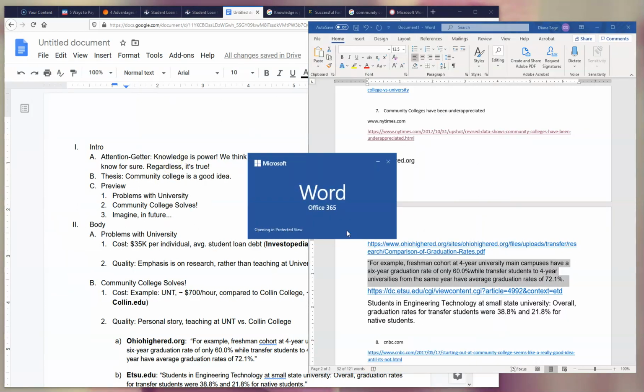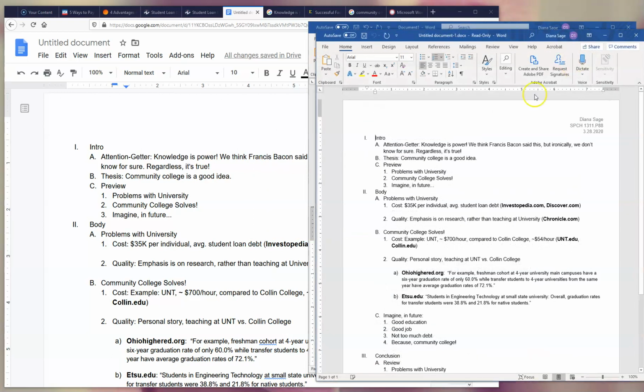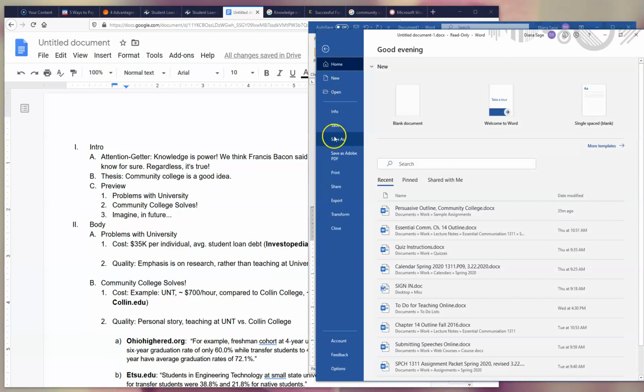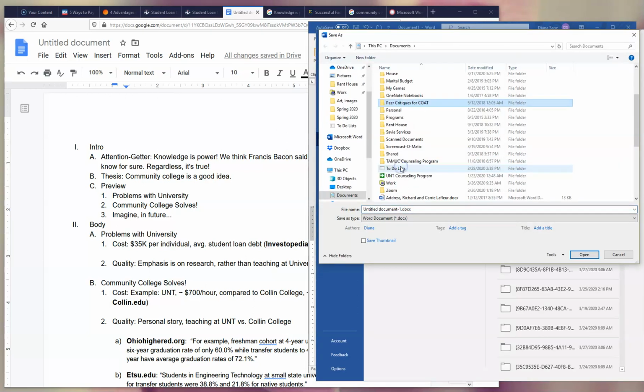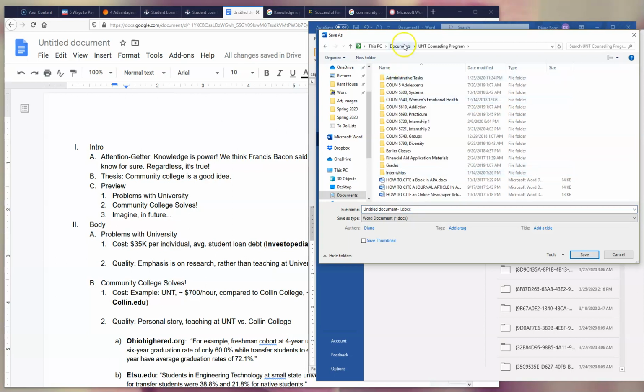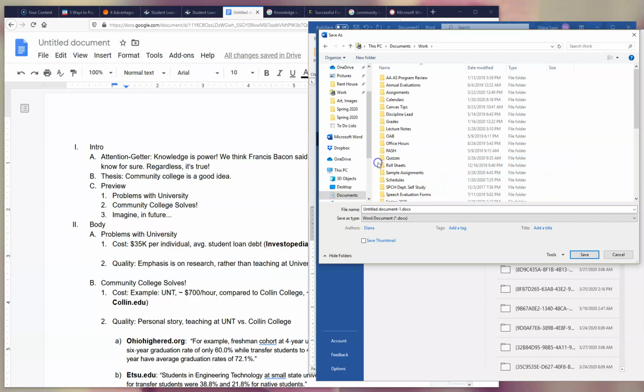Now, if your computer will not let you save it as Microsoft Word, you can also save it as a PDF. So I'm just going to save this as, browse to where I'm going to save it. I'm saving it to, nope, not that, saving it to work.